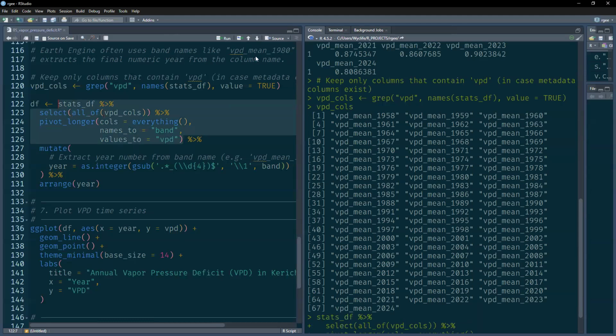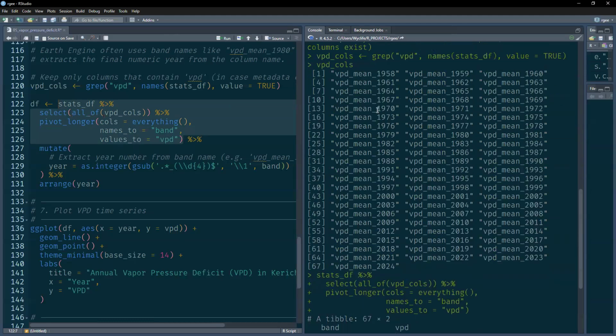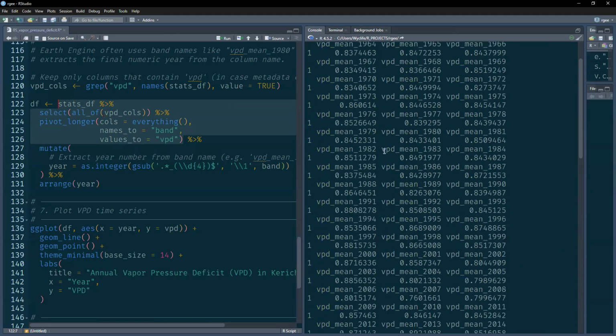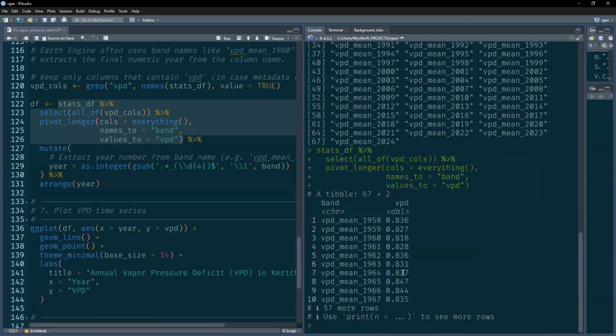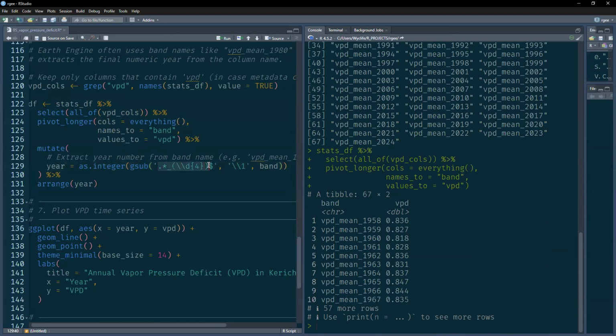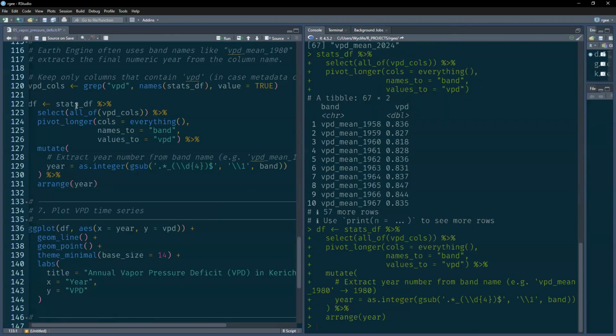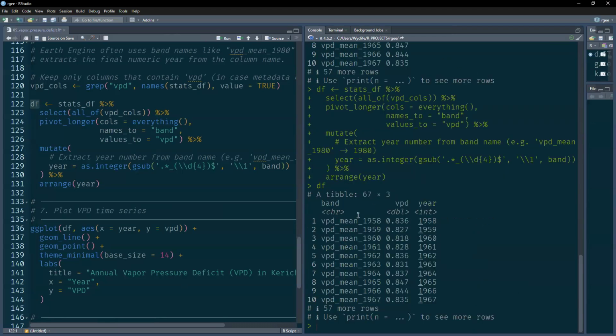So if we run this alone, you can see that the data has now been converted from the wide format we had up here to a long format, where we have band and vapor pressure deficit for specific years, okay? Then we go ahead and mutate a year, which cleans all values that appear before the 4-digit year number. We remove them and only remain with the year, okay? Then we can arrange by that year. So if we run that and we check our df, it now has a year, which is an integer because we specified to convert it to integer other than character, and then the vapor pressure deficit.